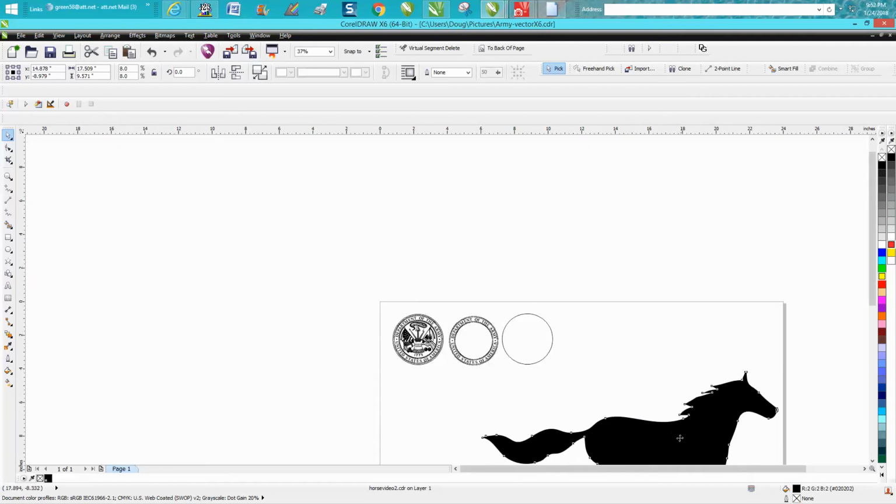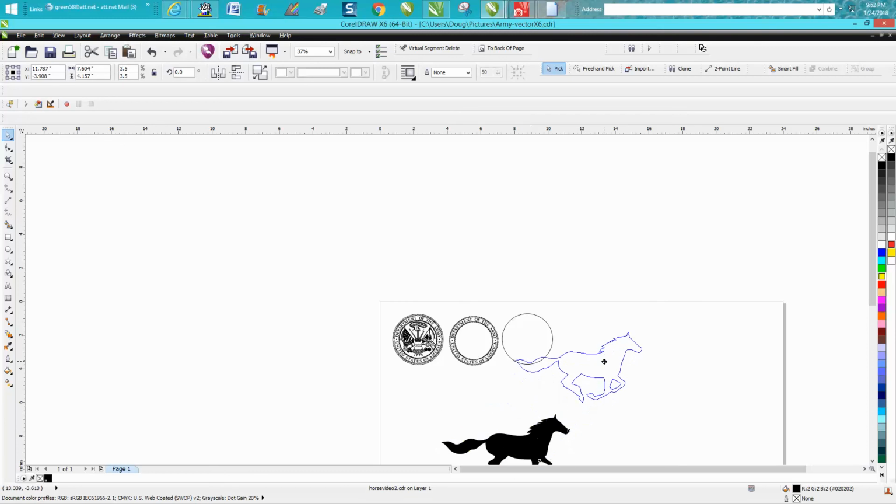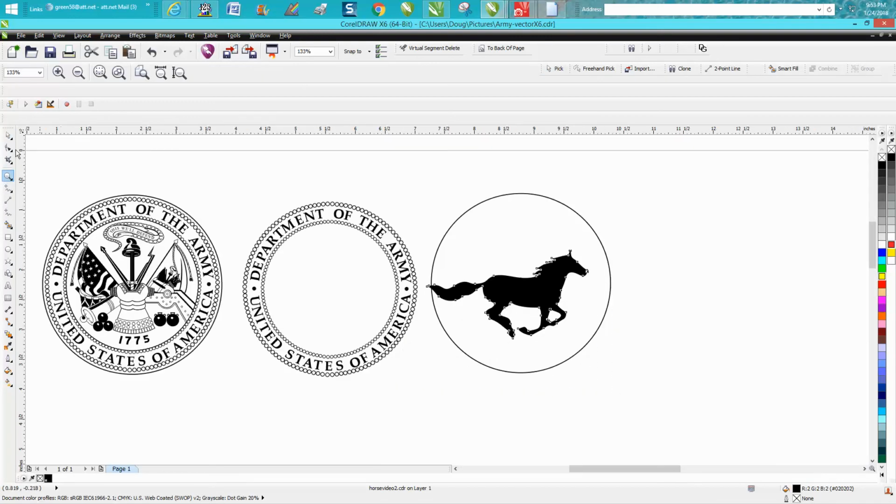There is your good, clean horse, vectorized, clean. Do whatever you want with him. And you can actually import a Corel draw file into another Corel draw file.